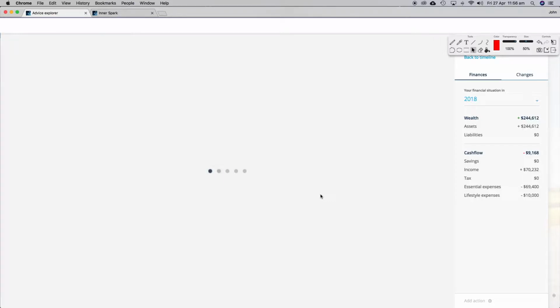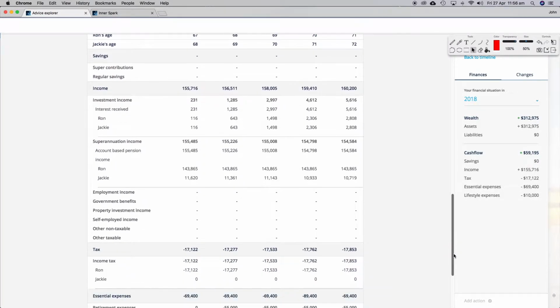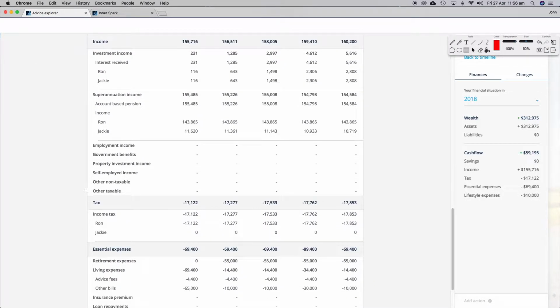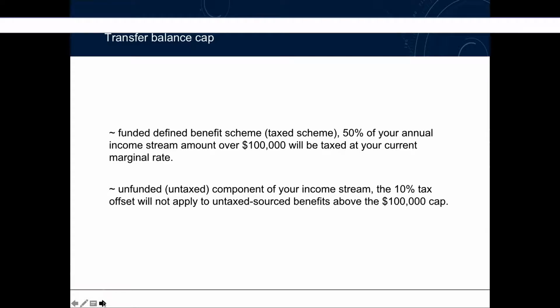I'm not altering anything else in this particular example. If we were then to dive into the actual cash flow, you can see the impact in regards to tax payable is obviously changed dramatically in the case of a funded scheme, where someone is receiving over $100,000 a year. 50% of the amount over $100,000 will be taxed at the marginal rate of the client.